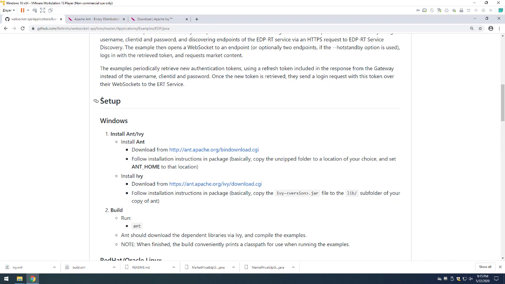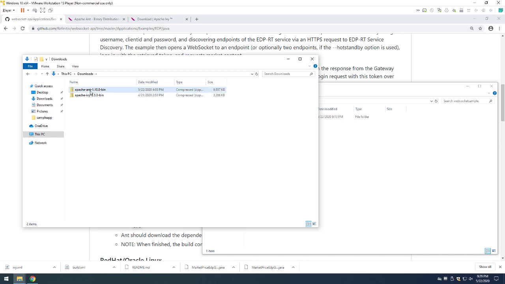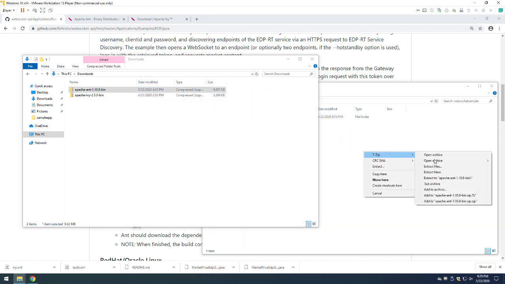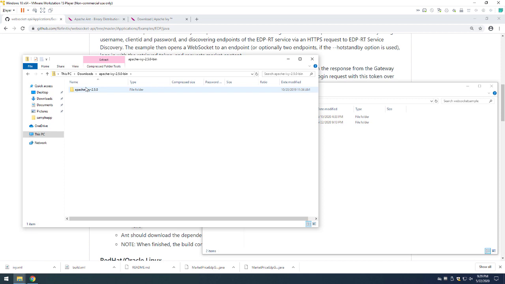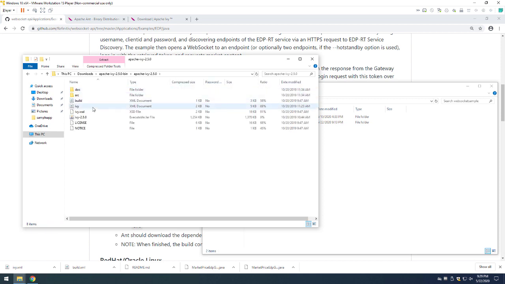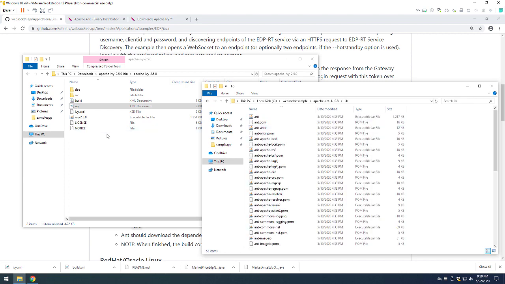Scroll down to the setup section. Download another two files. I already have them downloaded here. I have Apache Ant 1.10.8 and Apache Ivy 2.5.0. Unzip Apache Ant to any folder. Then unzip the Ivy 2.5.0.jar to Apache Ant's library folder.